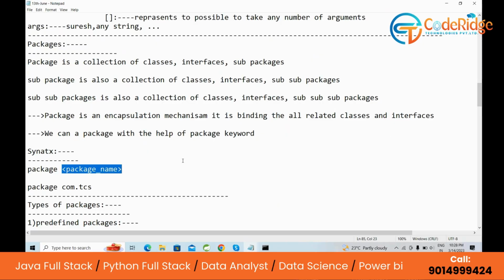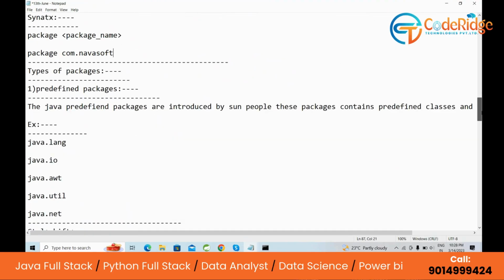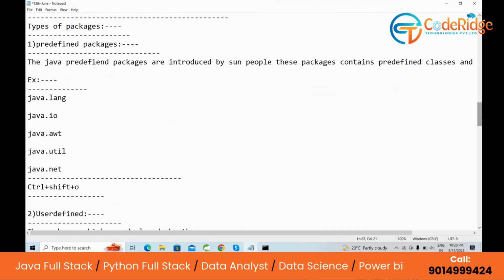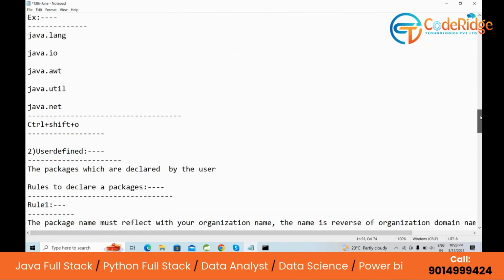Please observe. If in case you are working at Nava Software, we can put any name. Now predefined packages are there, and user defined packages are also there. Predefined packages are introduced by some people, and these packages contain predefined classes only. Some of the predefined packages are java.lang, java.io, java.awt, java.util, java.net.